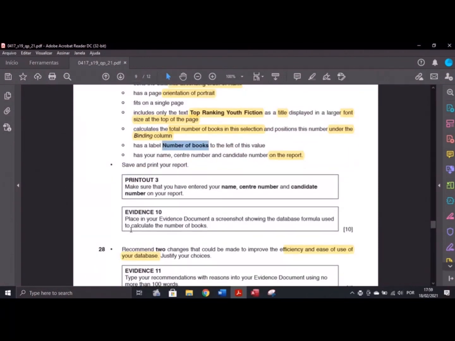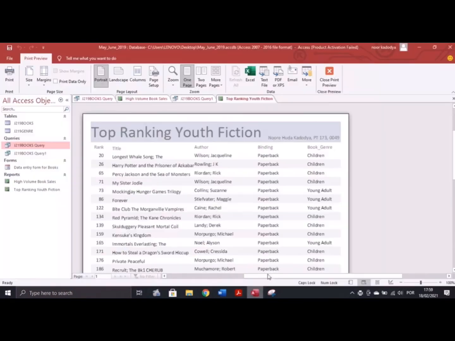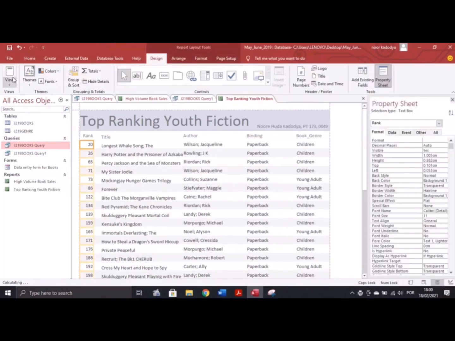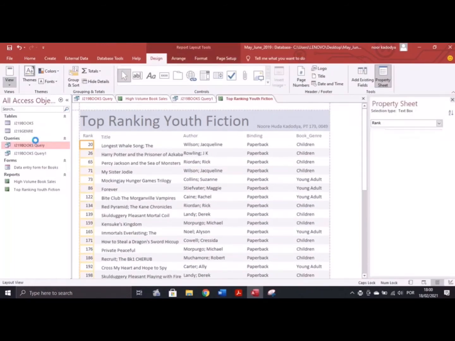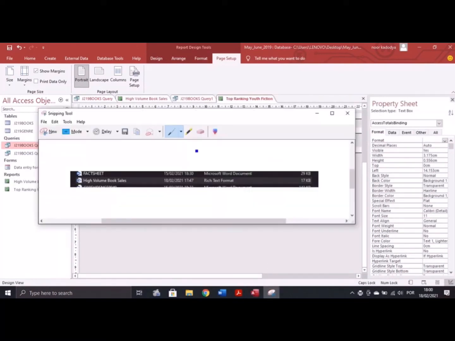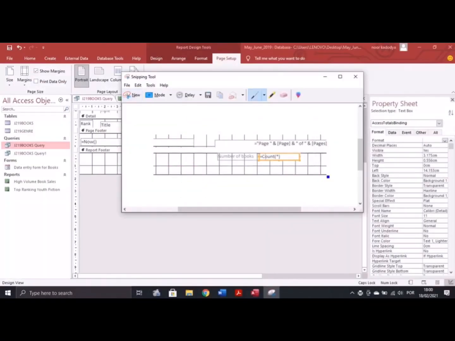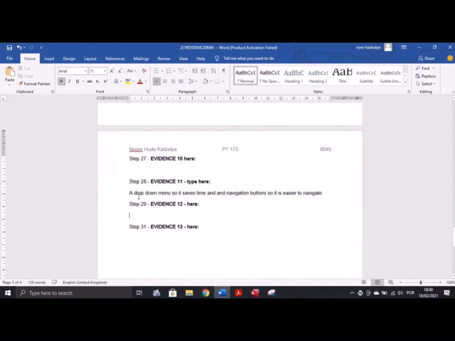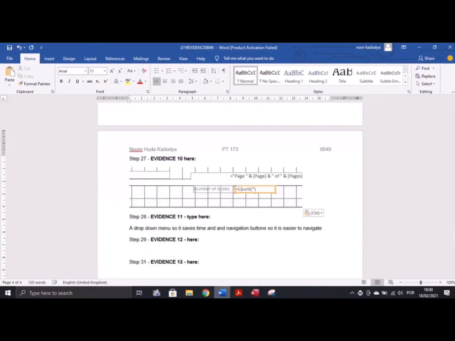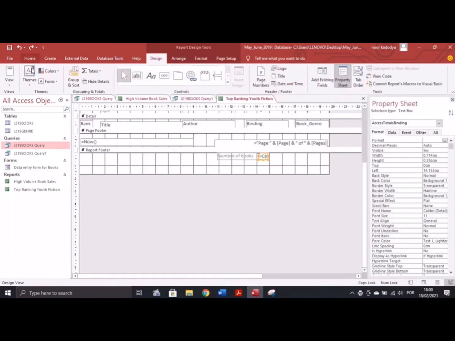Evidence 10. Place in your evidence document a screenshot showing the database formula used to calculate the number of books. To see this, we exit the print preview. We go to view, design view, and we just have to take a screenshot of this formula over here, like this. Copy and paste this under evidence 10. Now I'm just going to Control Z so this goes normal again.